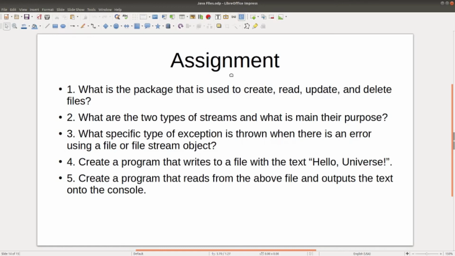All right, here's our assignment for this topic. Number 1, what is the package that is used to create, read, update, and delete files? Number 2, what are the 2 types of streams and what is their main purpose? Number 3, what specific type of exception is thrown when there is an error using a file or a file stream object? Number 4, create a program that writes to a file with the text, "Hello Universe." Number 5, create a program that reads from the above file and outputs the text onto the console.